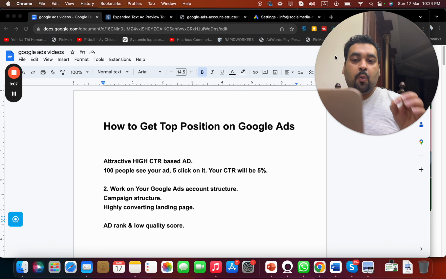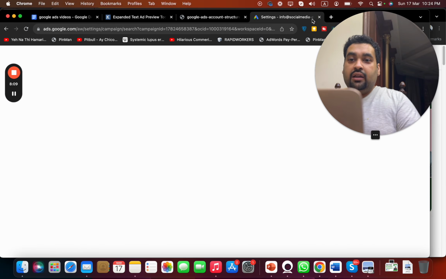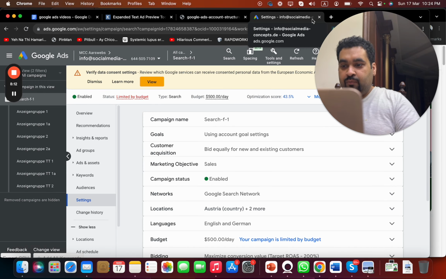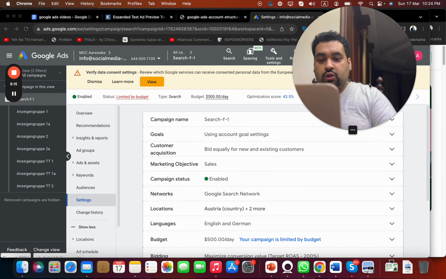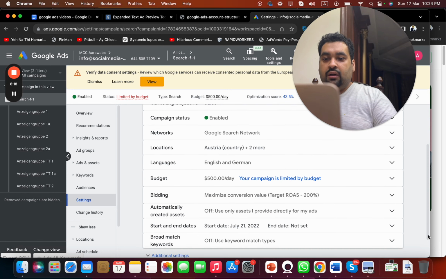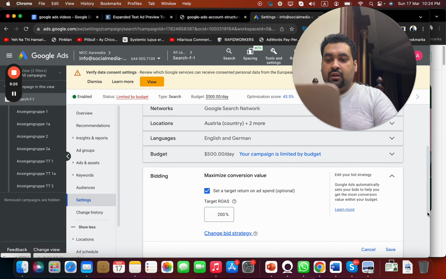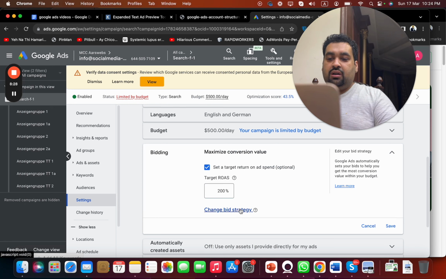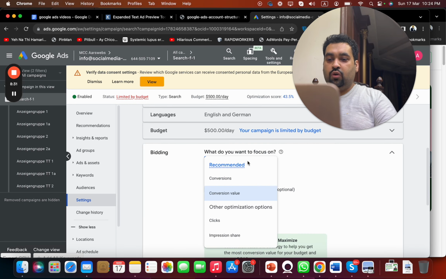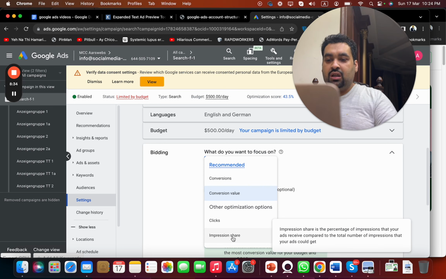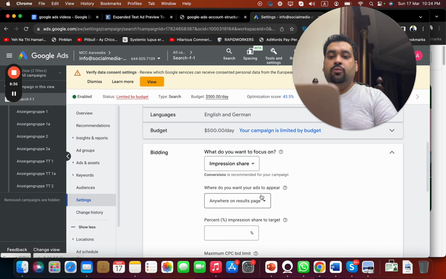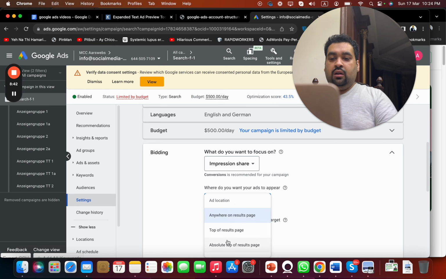What you have to do is to open your Google Ads account, then go to account settings. Once you land on the settings, scroll below, you can see over here the bidding strategy, where this is a maximize conversion value for a campaign. Simply select that, change bid strategy, shift from conversion value to impression share. Once you shift to impression share, you will be shown where you want your ads to appear. You can select over here absolute top of results page or top of results page.